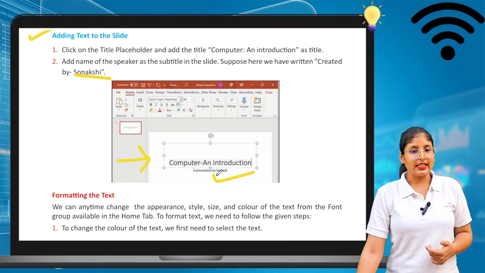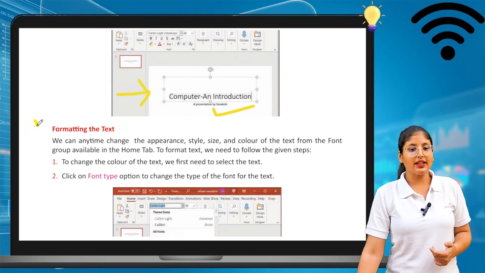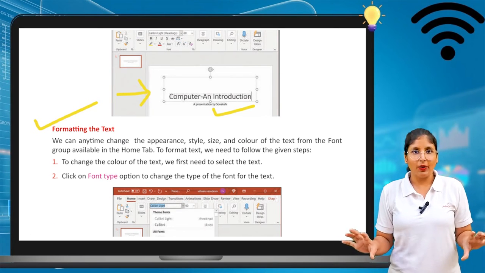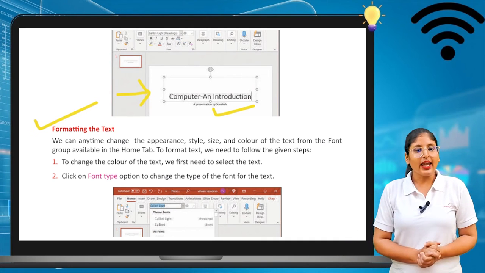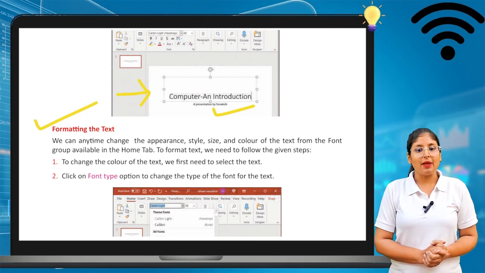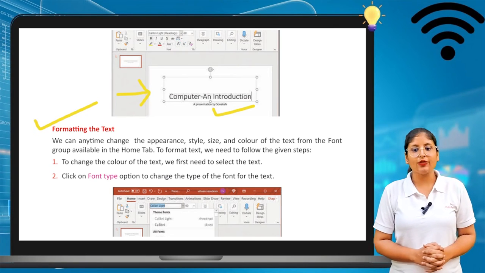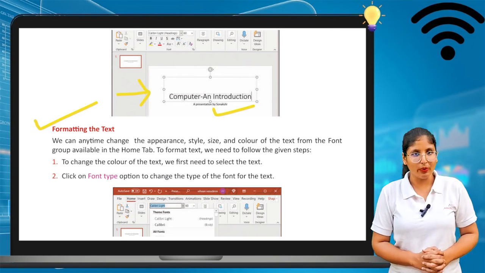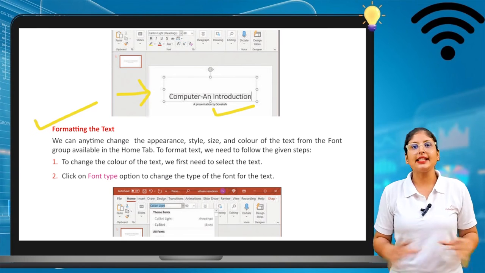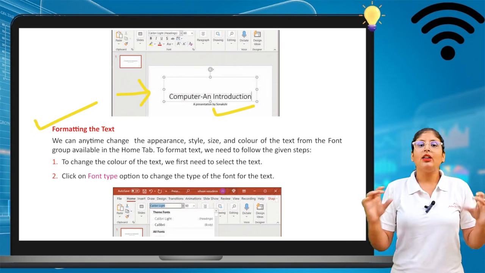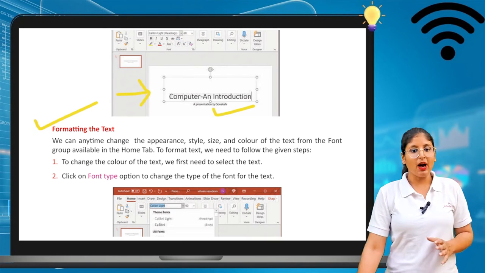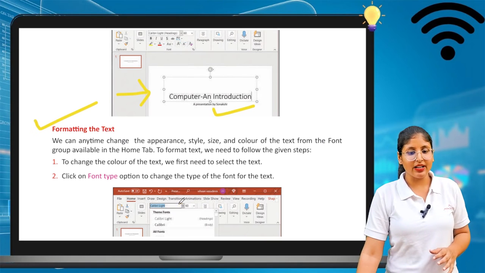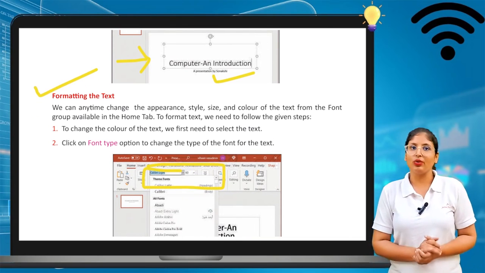Okay, next, now I want to format the text. How can I format it? Let's see. We can anytime change the appearance, style, size and color of the text from the Font group available in the Home tab. So we can change the text style and text color with the help of the Home tab. In the Home tab we can see different styles, sizes and colors of text. You can choose according to your wish.